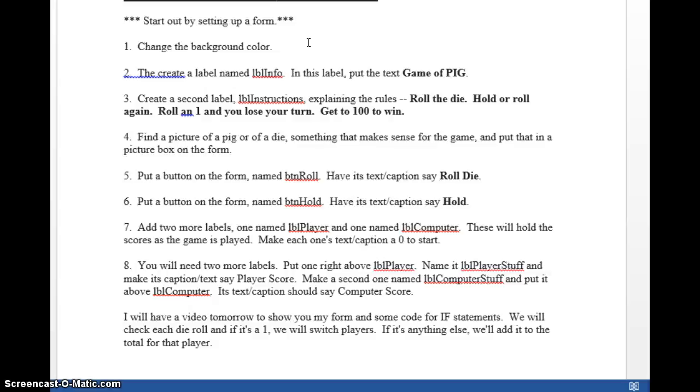You're going to need a second label called LBL instructions. It's going to have a short version of the rules. So you're going to put in here what I've got: roll the die, hold or roll again, roll a 1, you lose your turn, and the first person to get to 100 or more wins. I would change the text property of LBL instructions, and I would put that somewhere right under the LBL info label.